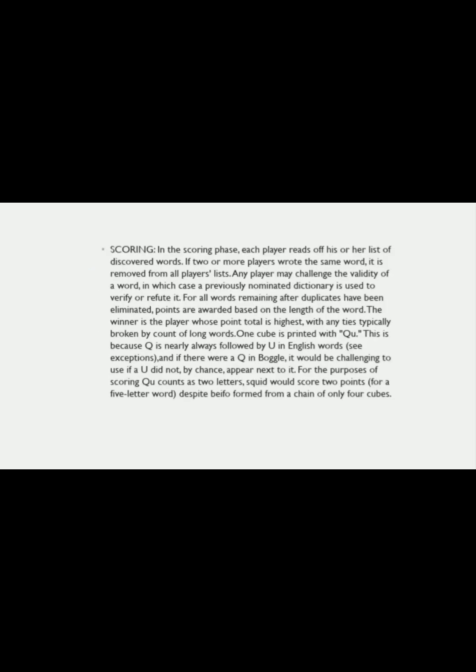So, in this game, each player independently searches for words in the grid. To use a word, its letters must be adjacent to each other in the grid. Each letter cube may only be used once per word. Only words written on the paper in the allotted time count for the players. Scoring is in the scoring phase.